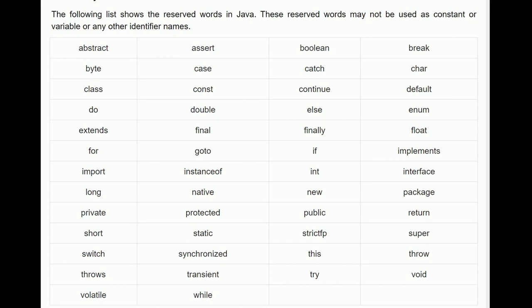Keywords in Java: abstract, assert, boolean, break, byte, case, catch, char, class, const, continue, default, do, double, else, enum, extends, final, finally, float, for, goto, if, implements, import, instanceof, int, interface, long, native, new, package, private, protected, public, return, short, static, strictfp, super, switch, synchronized, this, throw, throws, transient, try, void, volatile, while.